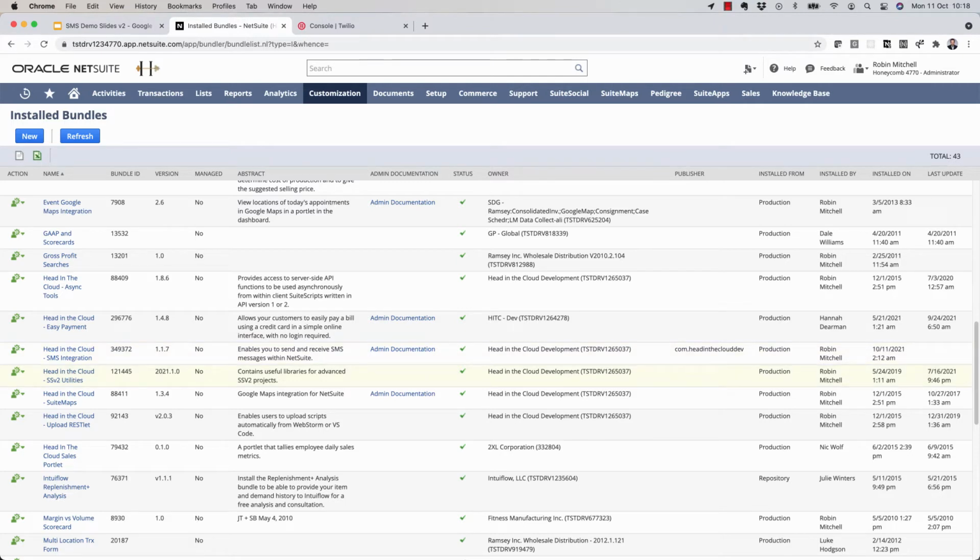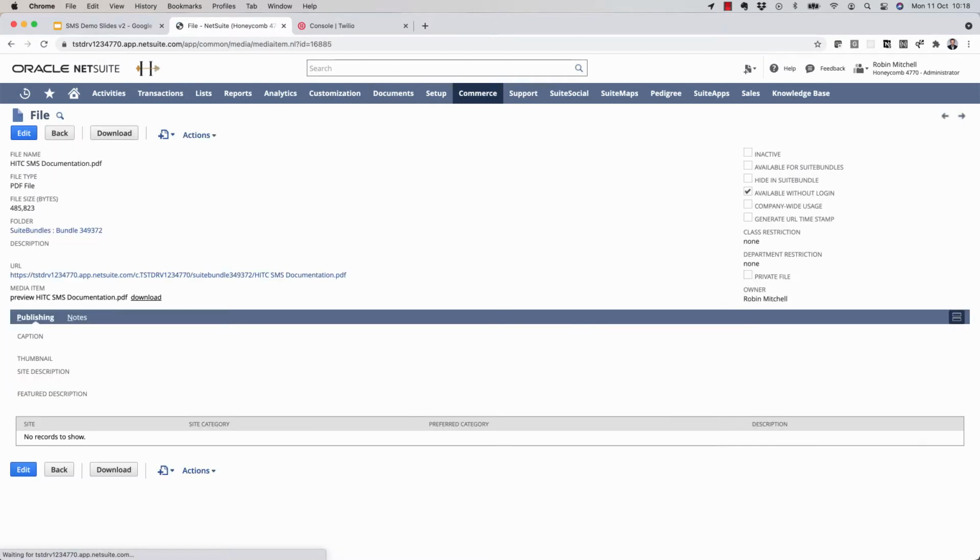Okay, the bundle just finished installing, and one thing I'll point out here is that the bundle includes a documentation PDF here that has the instructions for the setup that I'm doing right now. I'm going to go ahead and open it so we can follow along.